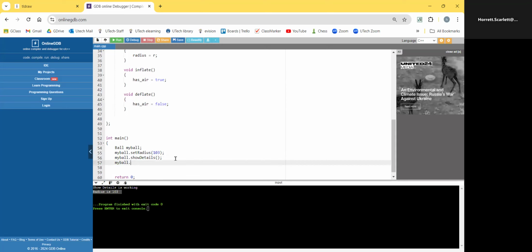So my ball dot inflate. And by doing that, what we're actually saying is that we want to inflate the ball, or set the has air property to true. And then let us show my ball dot details. Show details so that we can see the output. And let's execute.